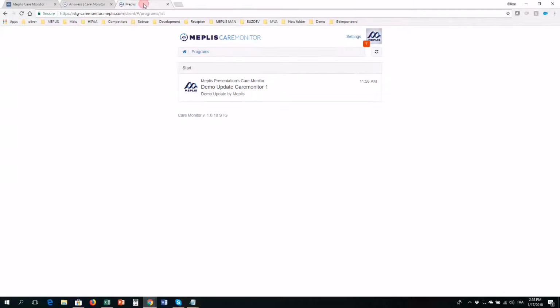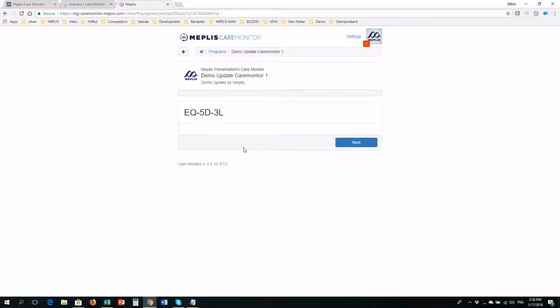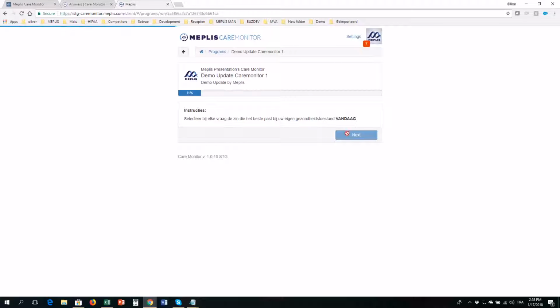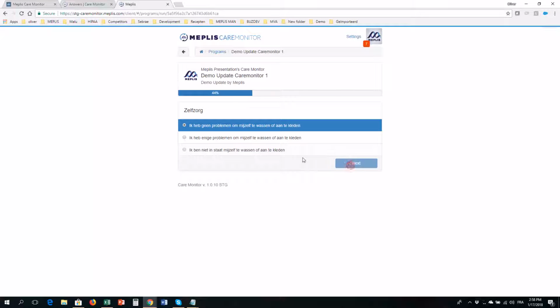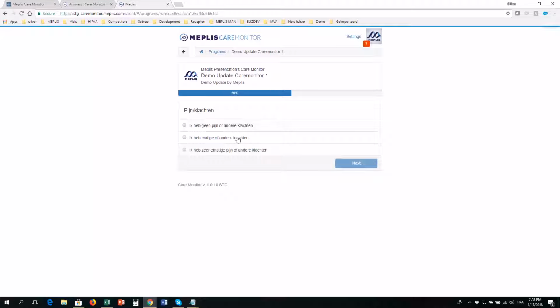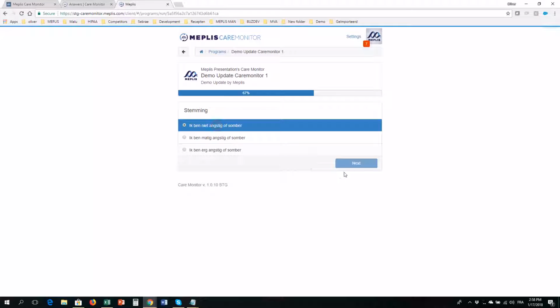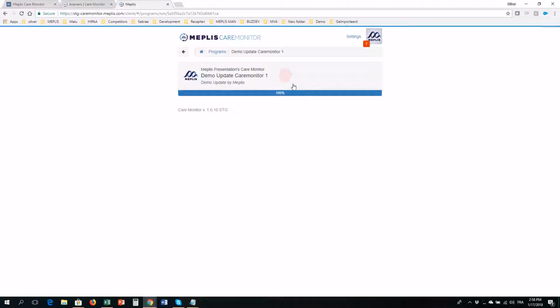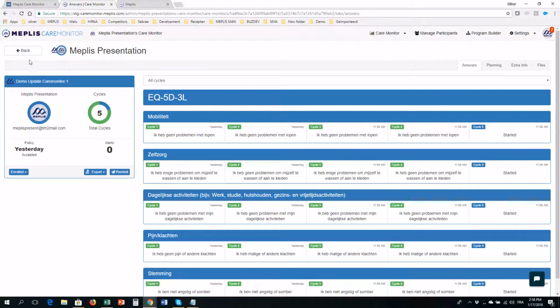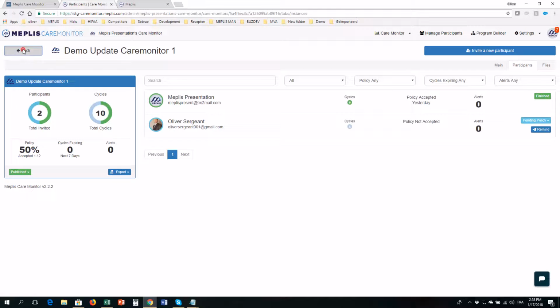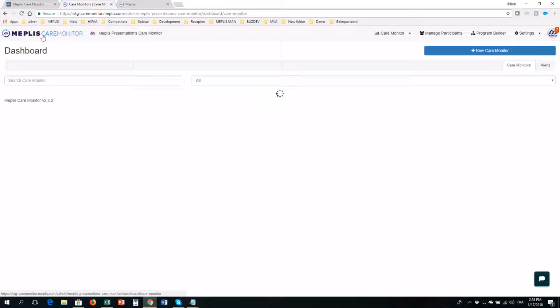Now, if I go into the front-end user interface and I just complete this last cycle that was available. So in this example, it's a questionnaire in Dutch. So I just navigate to the different options as a user. And so once I have completed this, you see that I've been invited to the next care monitor. So everything else relating to the triggers, etc., functions in the exact same way.